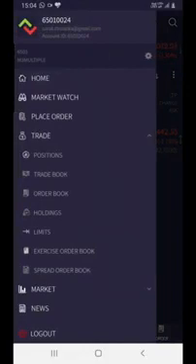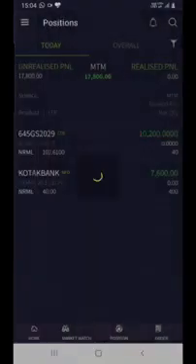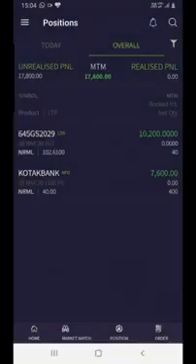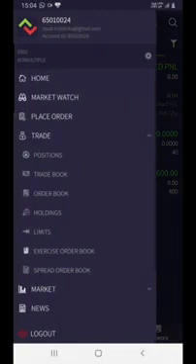Now we'll go to position. In today's position, it will show the stocks we have purchased today or sold today, plus future and option we have sold or purchased today. In overall, it will show the future and option position we are carrying from the previous day.